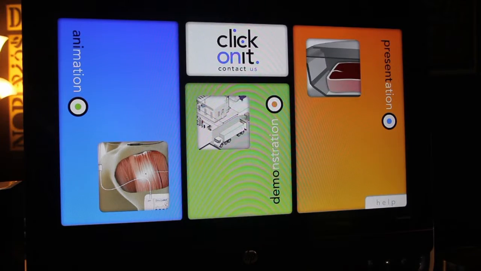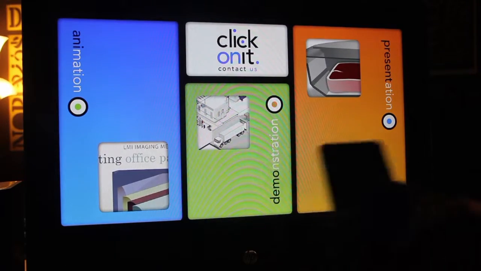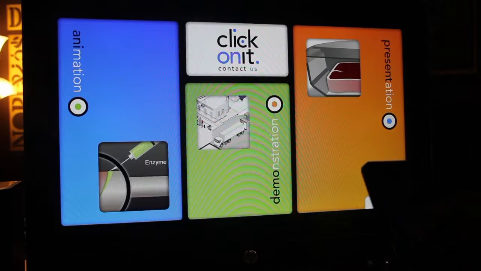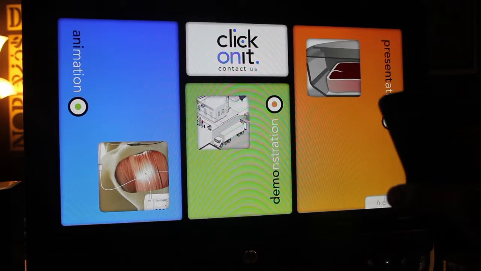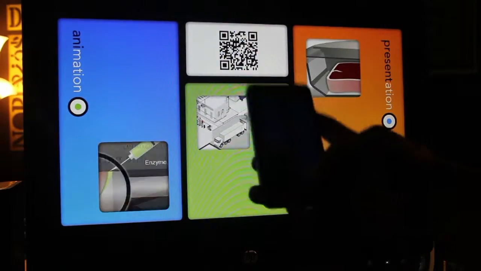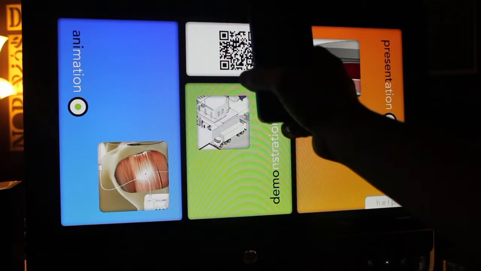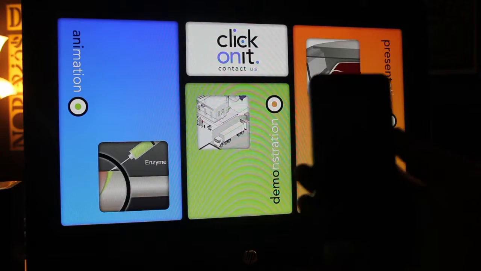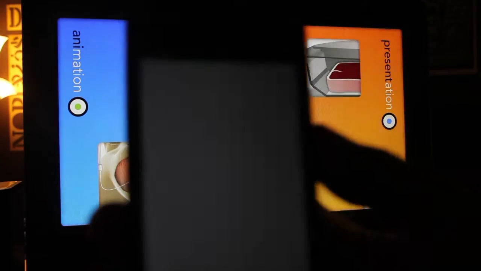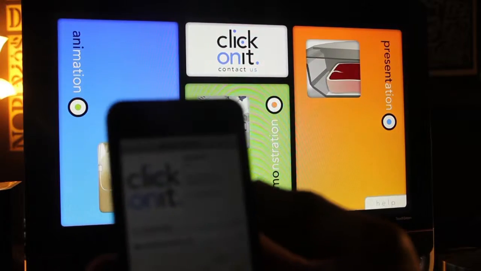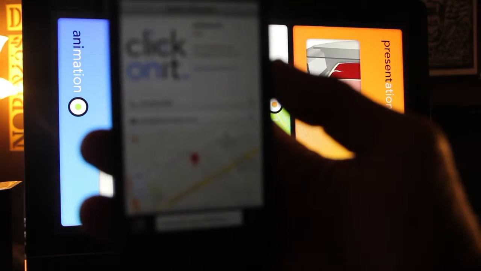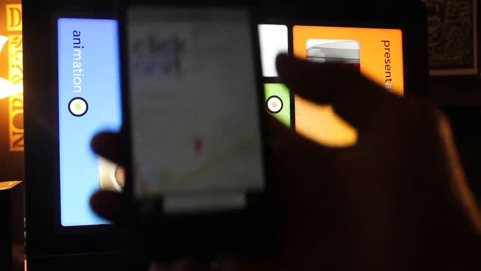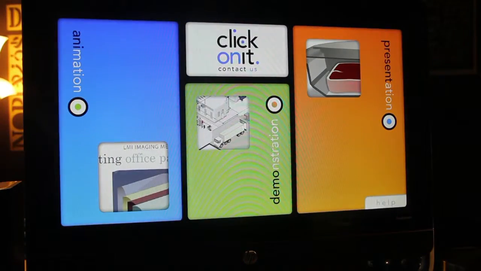Also on here, just to show you the QR thing, if I were going to shoot this, I have some contact information. If you touch that and you scan that code on my device, it takes you to my contact page for my website, and my location on a map. So just to show you how that would work.